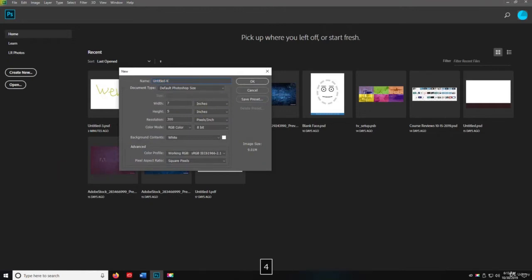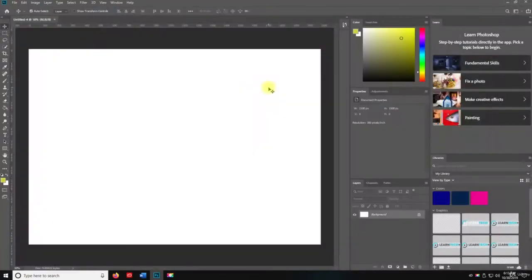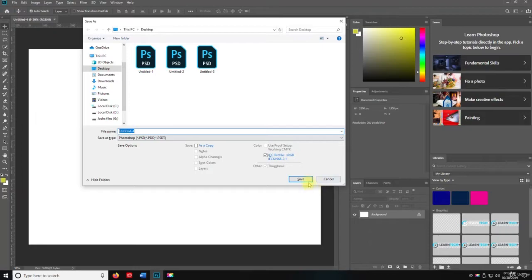Okay, so if I click inside of Photoshop and I hit Control N, we're going to give it a name of Untitled 4. I'm going to hit OK. And then what I'm going to do is I'm going to hit Control Shift S to save, and we're going to save this on the desktop.